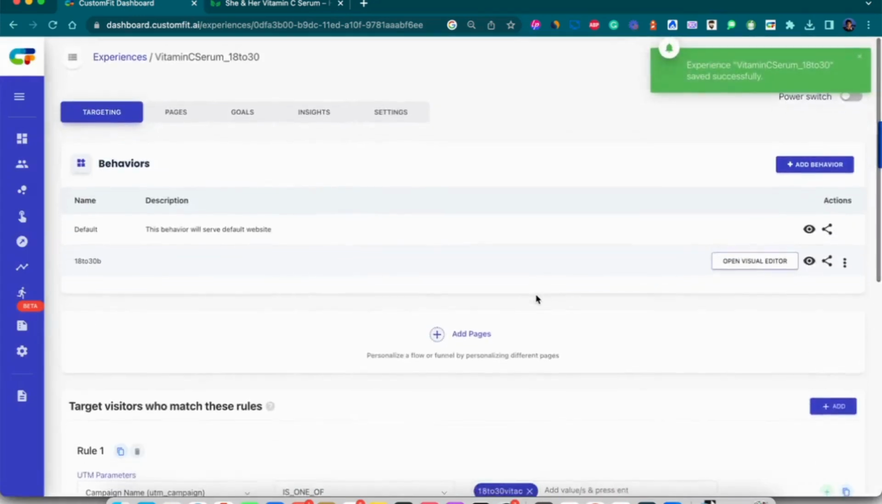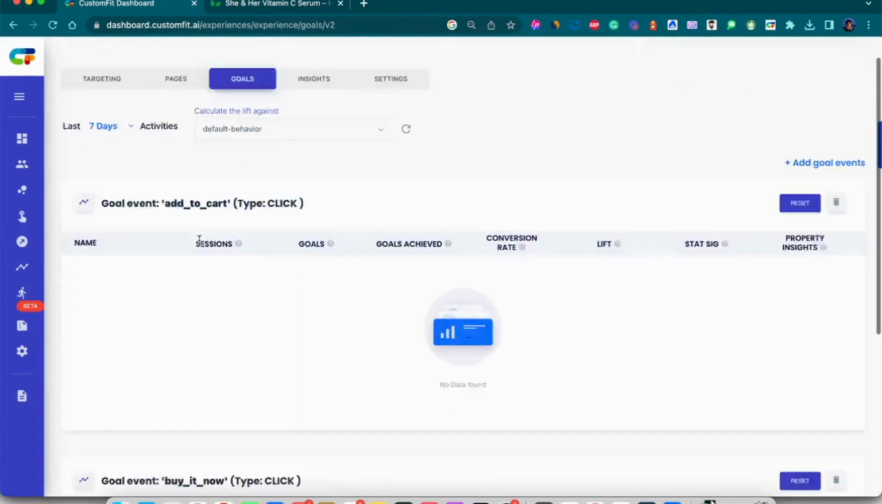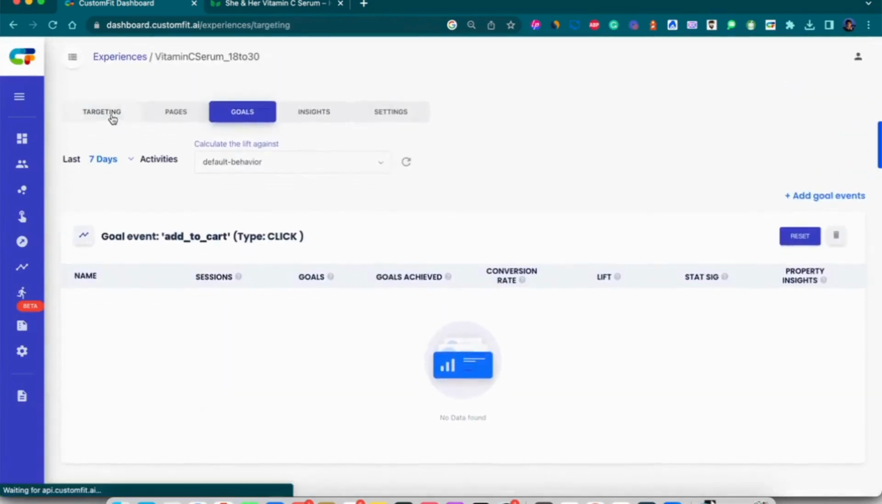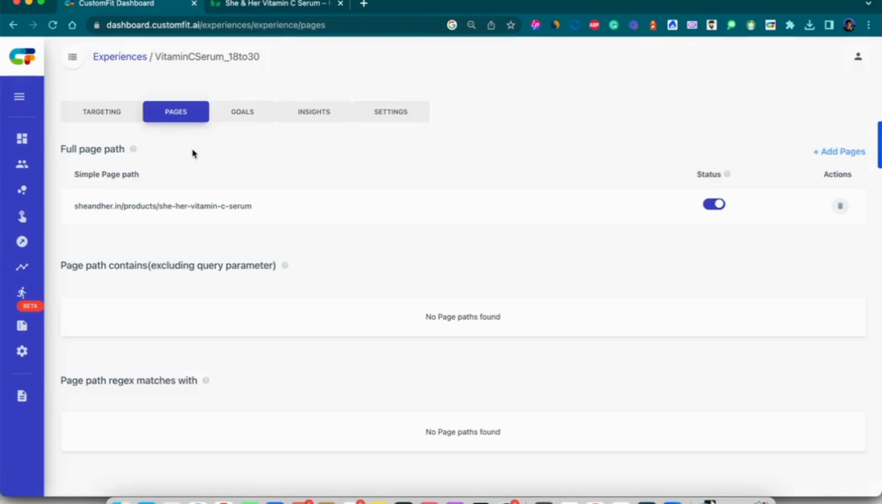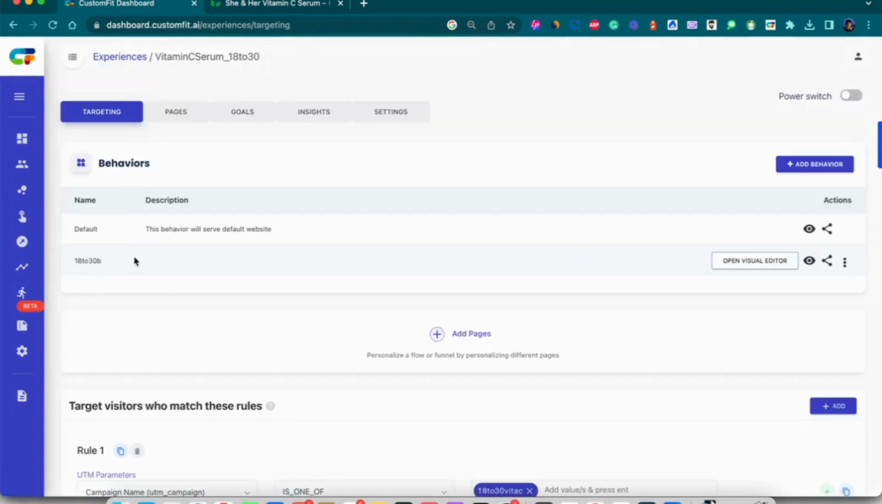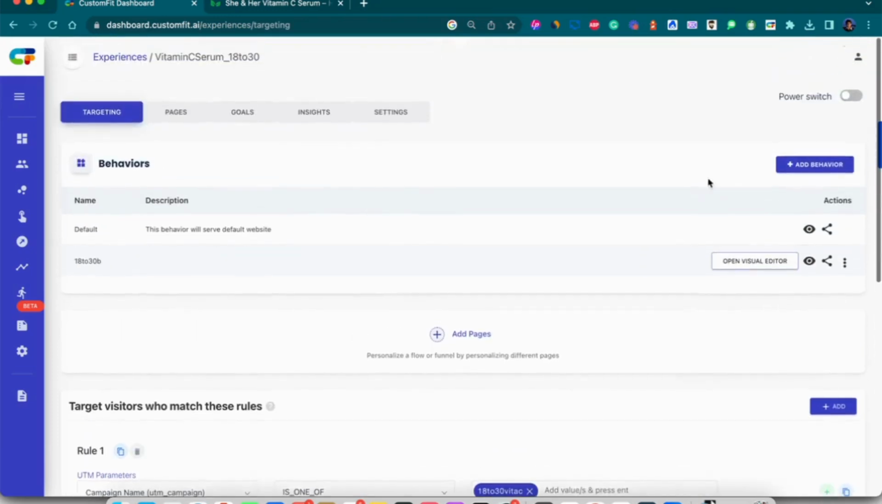Okay. If you go to the goals section, it has started tracking the goals like add to cart and whatever things you added, right? Now everything is done. Let me summarize. What we did: we created an experience, added the product page, created a behavior, edited that behavior, did the customization of the product, and finally added a rule, where we have given the targeting as whoever matches this, we want to showcase this behavior, whatever we personalized. Right, so one final step is the power switch.